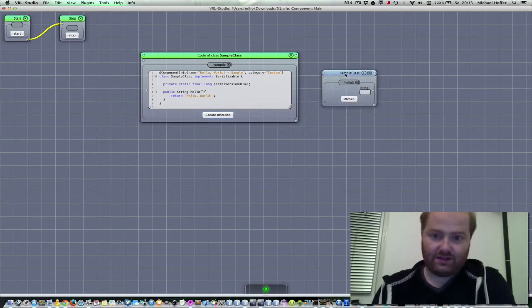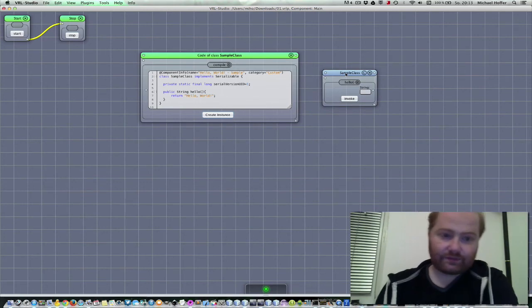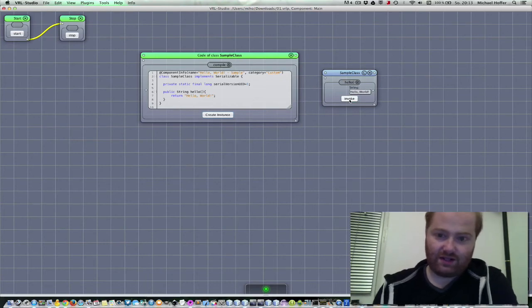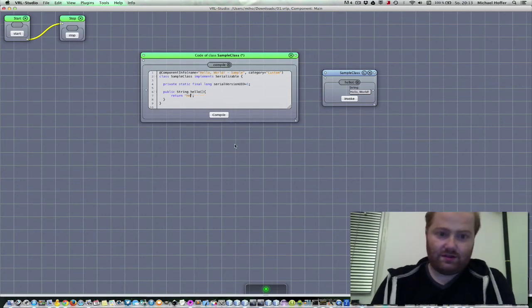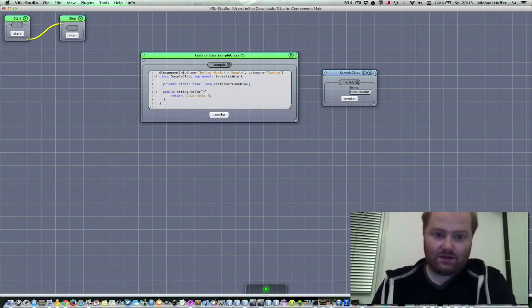So this is an instance somewhere in the JVM heap. So if I click invoke, I get this nice hello world message, and you can interact with it even after changing the source code. So I could type in something like Java rocks, compile, and if I click invoke again, then you see that the class here and even the instance has changed. So this is a very nice feature.